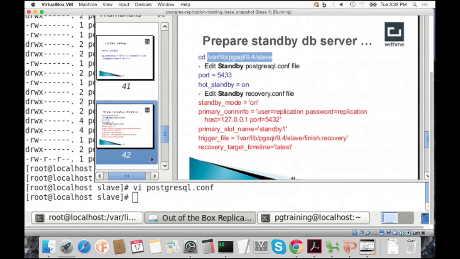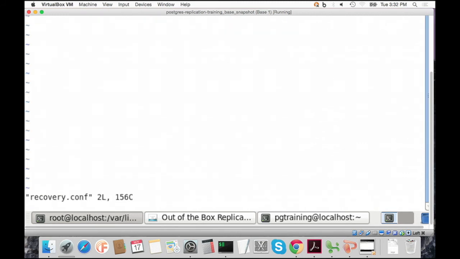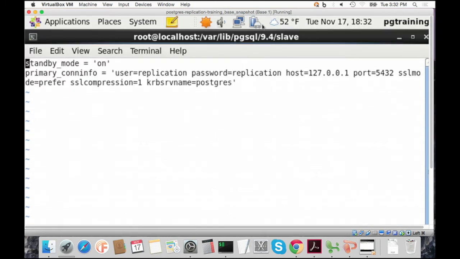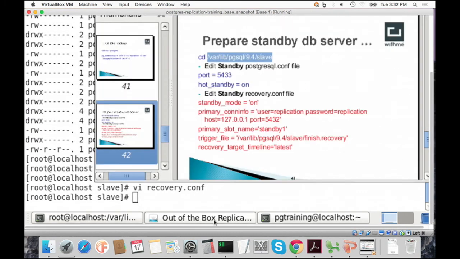Now in the same location we have a recovery.conf file that we will be editing. It has standby mode on, and primary_conninfo, where we have a user, password, host, and port. We don't have SSL mode, so we will be removing that, like we are not using SSL. We just need this much information, just keep up to the port. I think that's all we need, and write and save the file.